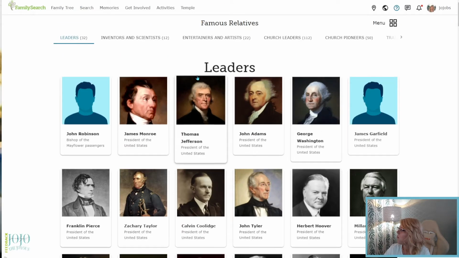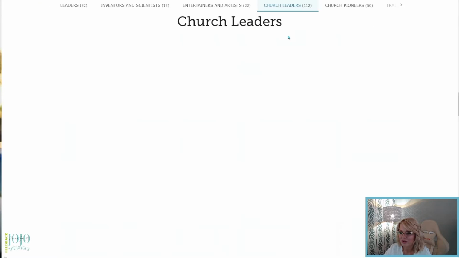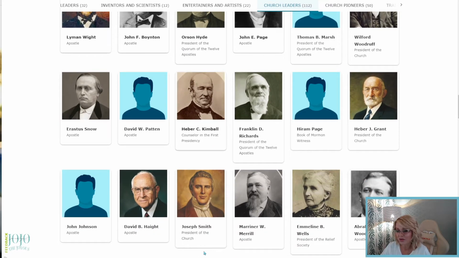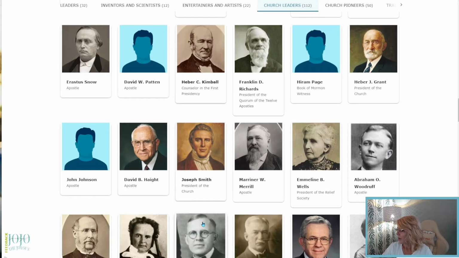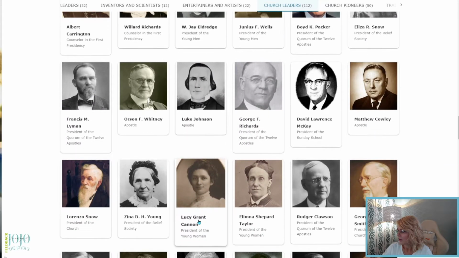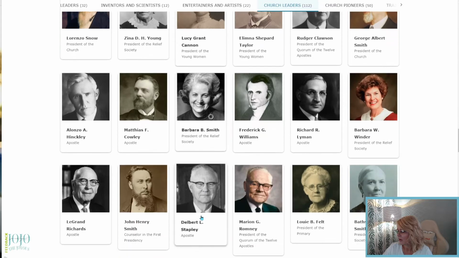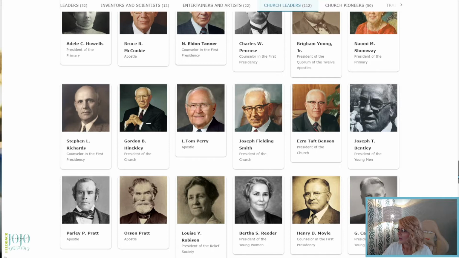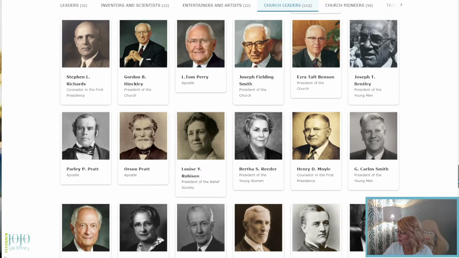And then you can also go over here to Church Leaders and see who you're related to. That was early pioneers of the church, prophets. I'm related to Joseph Smith, you guys. I wonder how many of you are related to Joseph Smith. It'd be interesting to do a poll on that. For sure. Very cool. There's a lot. Joseph Fielding Smith, of course. Ezra Taft Benson, I'm related to.